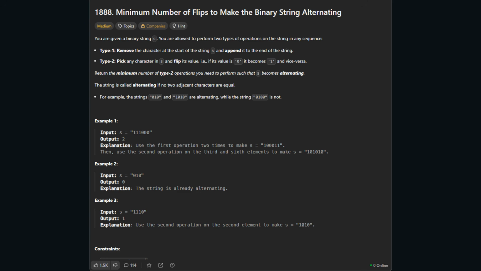We are given a string made entirely of zeros and ones. We are allowed to do two different operations on this string, and our ultimate goal is to figure out the fewest number of the second type of operation we need to make the string alternate perfectly.